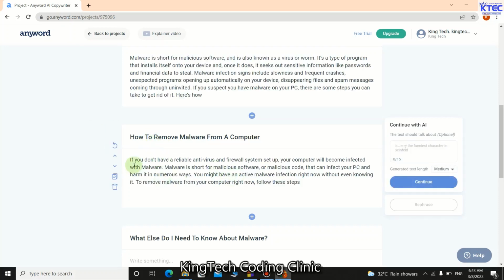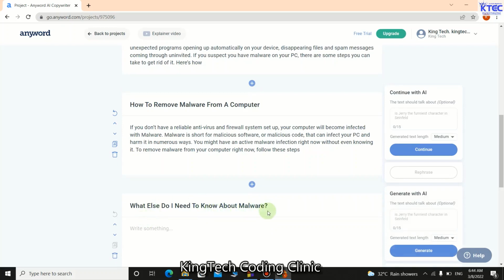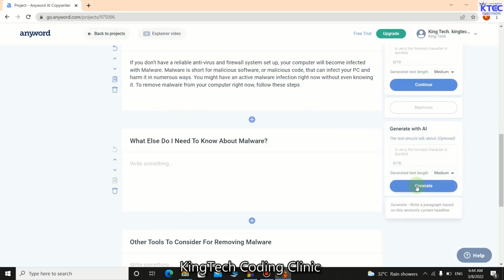Perfect. So you can see, if you don't have a reliable antivirus and firewall system set up, your computer will become infected with malware. Malware is short for malicious software or malicious code that can infect your PC and harm it in numerous ways. You might have an active malware infection right now without even knowing it. To remove malware from your computer right now, follow these steps. Okay, so what else do I need to know about malware? Basically, if you are not comfortable with this, you can generate again. Else, you can come here and generate for this one as well.